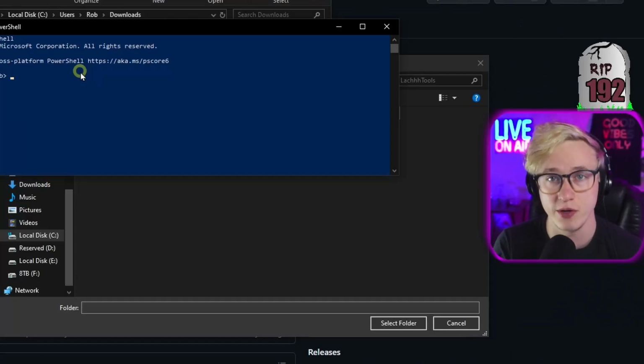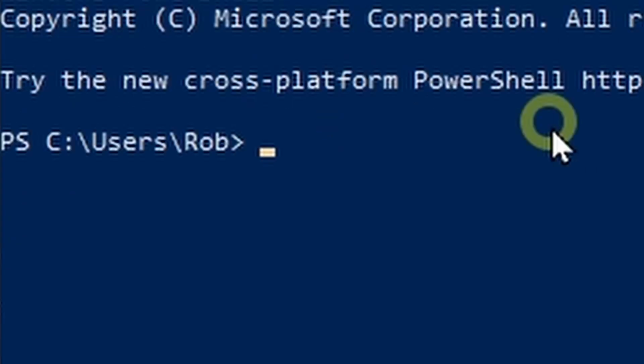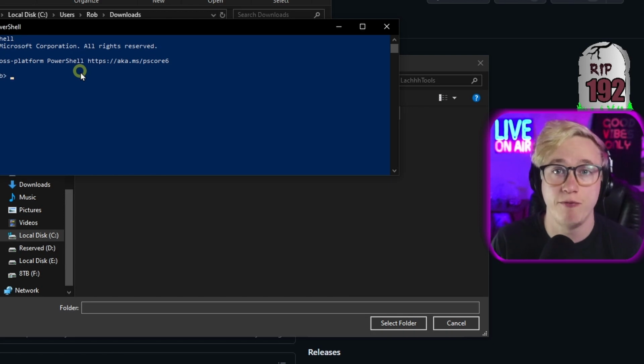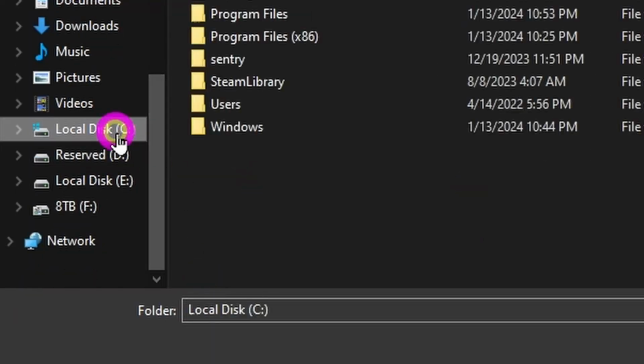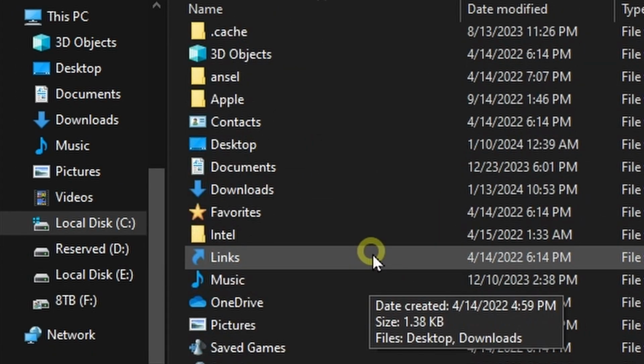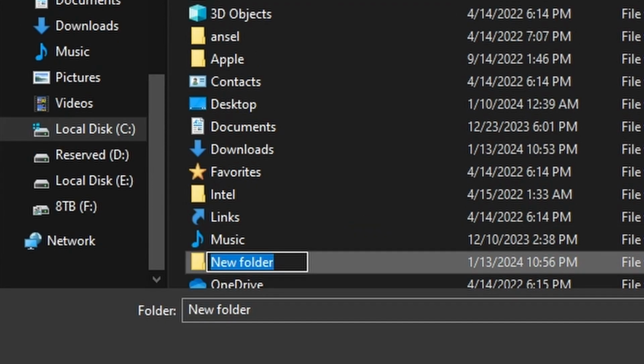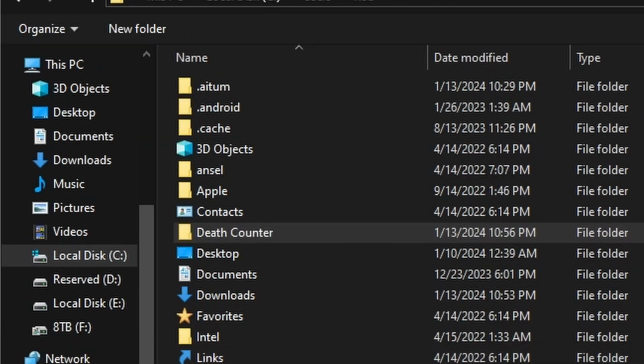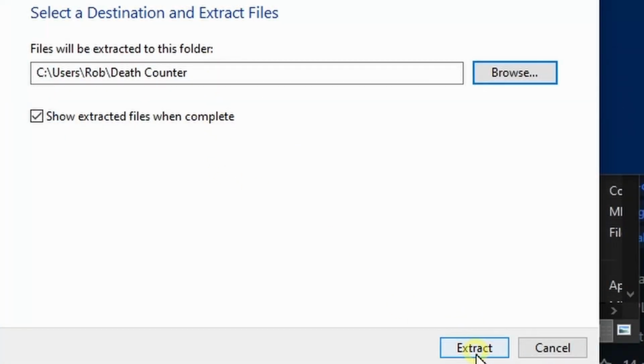One thing I will say when choosing where to install death counter, put it in the file path for Windows PowerShell. And what I mean by that is mine says disk C, users, then Rob. So I want to make sure it's in one of the subfolders of that file path. I'm going to go to my disk C, and I'm going to go to users. I'm going to go to Rob. And now I can install it anywhere here I want. Call it death counter. We're going to select that folder, and that's where it will be extracted.